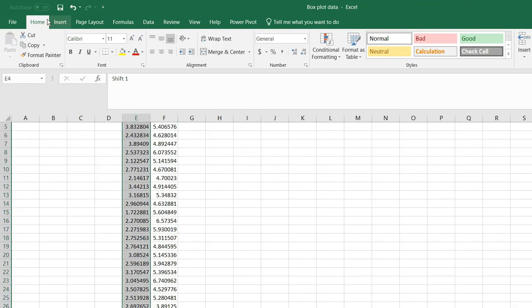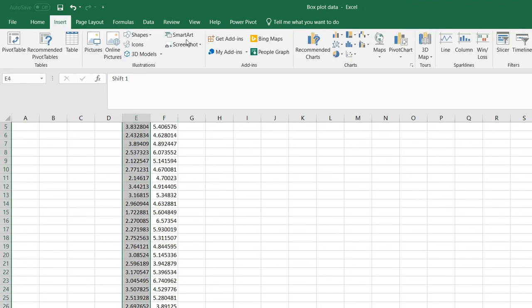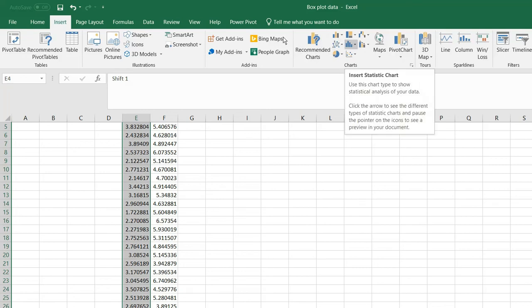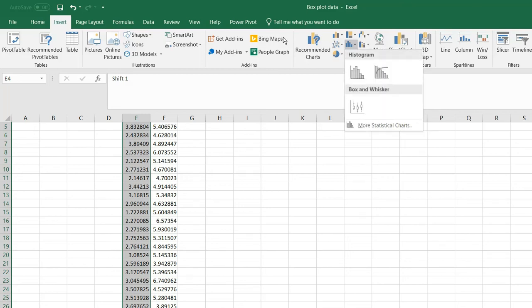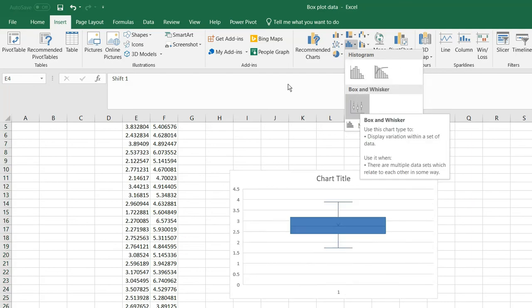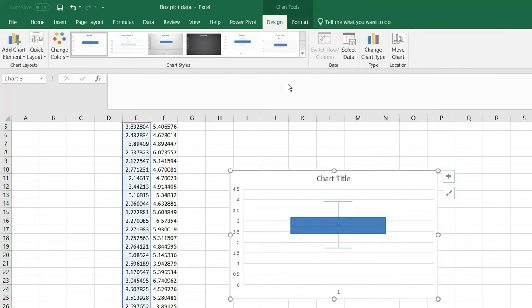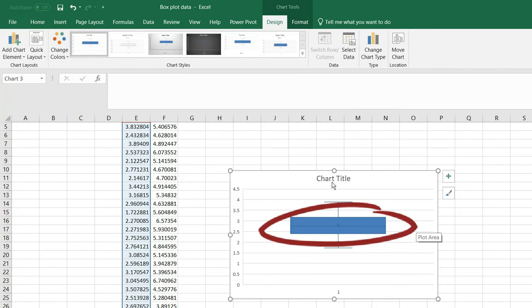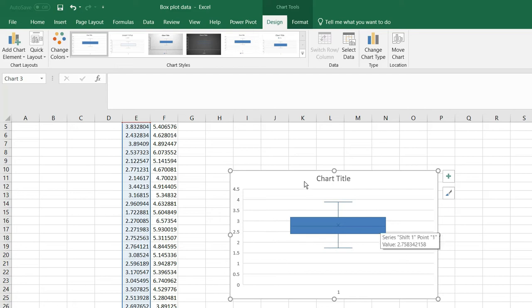Select this data, go to insert, and when you go to this particular graph, it says insert statistic chart. So click on it, you will find two charts. One is by the name histogram and the other one is box and whiskers. So select box and whiskers. This is your box plot. There is a box in the center of this chart where Q1, Q3 and median is represented. And if you take your cursor on this one, it will show you the value of median, which is 2.78.